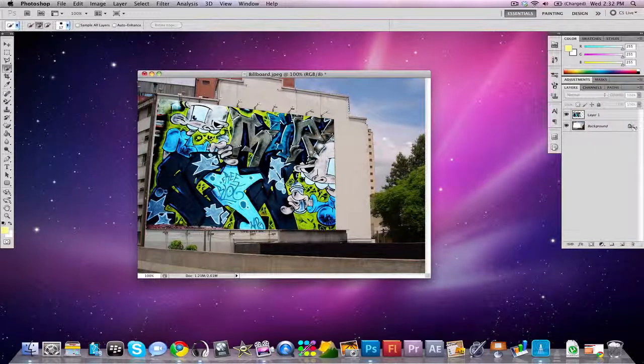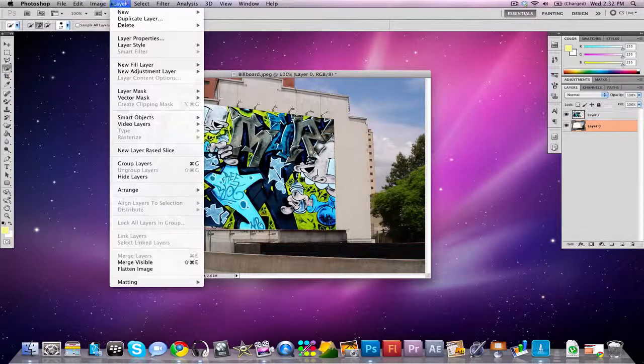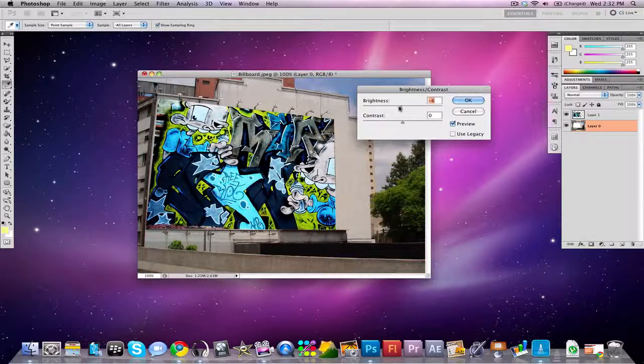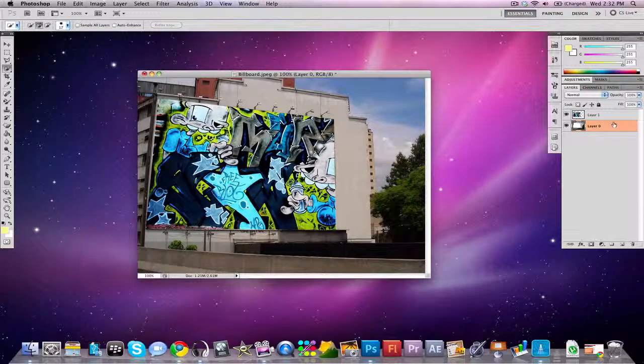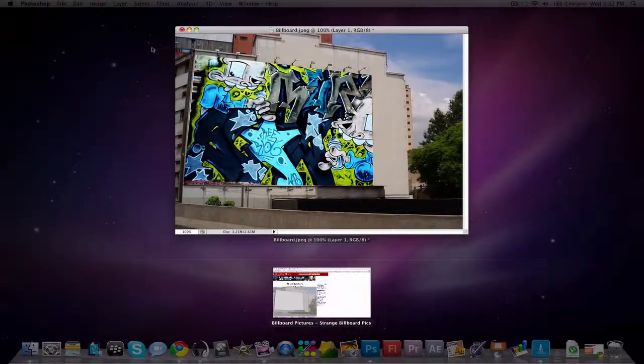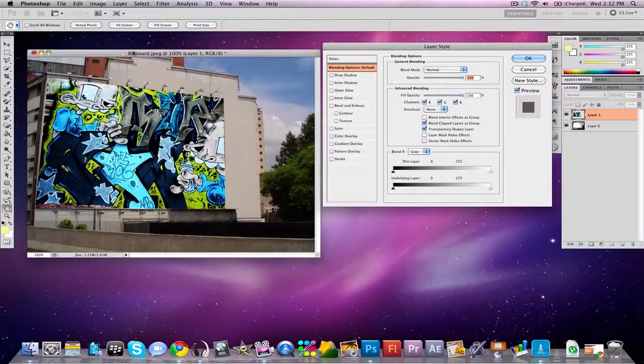But I'm going to go into fine-tuning this. I'm going to go to Adjustments and Brightness and Contrast. This is on the background, so I'm going to look at more of a darker area. Hit OK. Now our layer 1 is still way too dark for our image here.